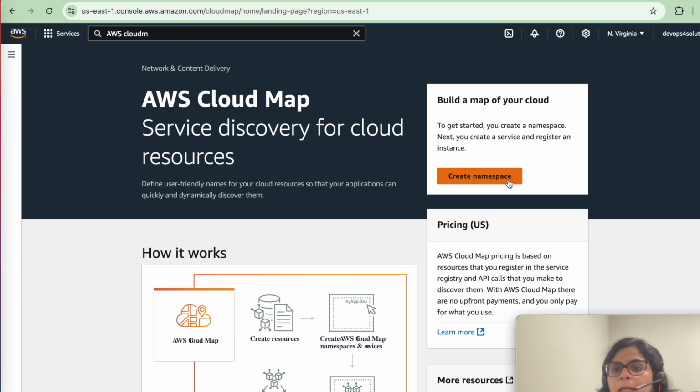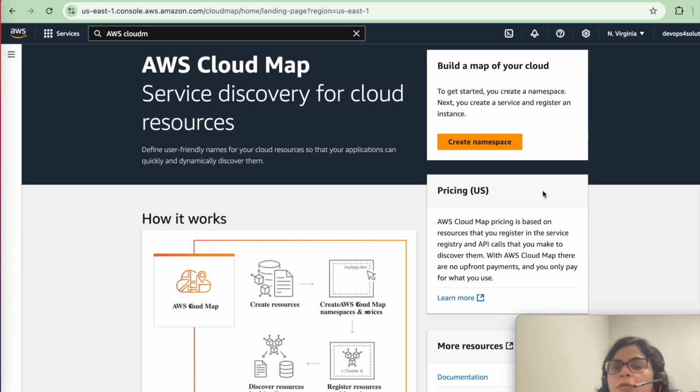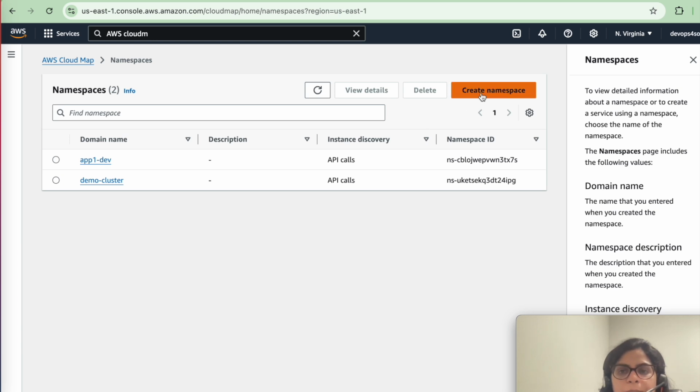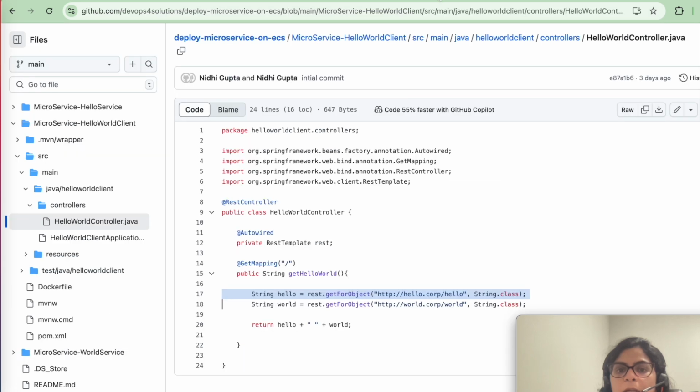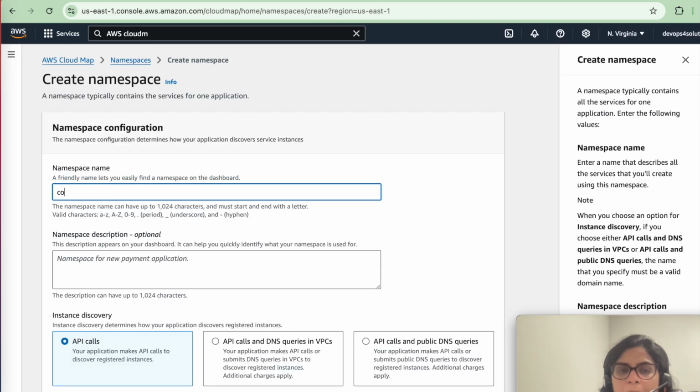First, you have to create a namespace, and also the pricing. So AWS Cloud Map is free to use, but yes, there are no upfront payments. You will pay as you use it. Let's create a namespace. Click on create namespace, and here, what should be the name? So here you can see that I am using this hello.corp. So corp was my name. It could be anything. In this particular example, I'm using this.